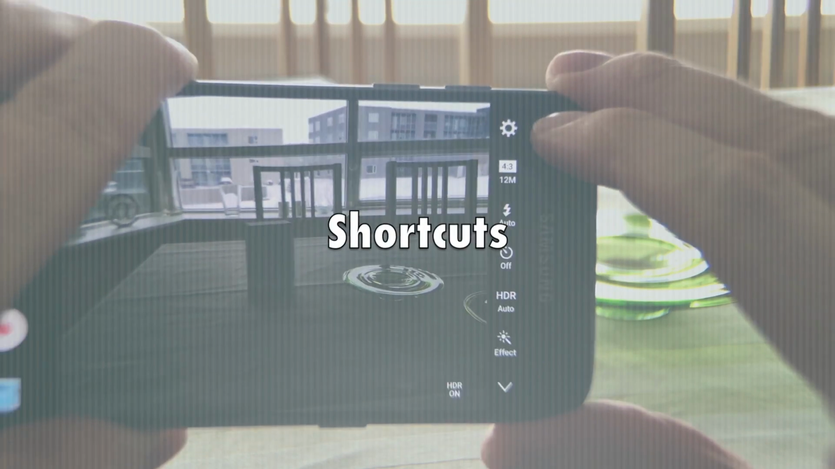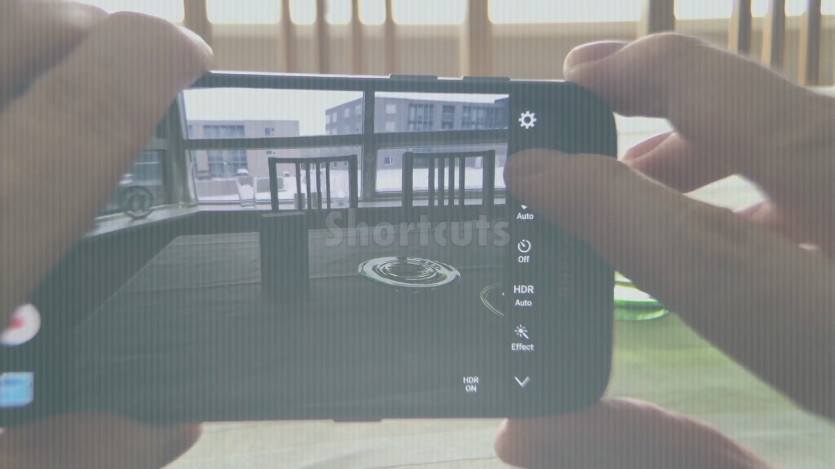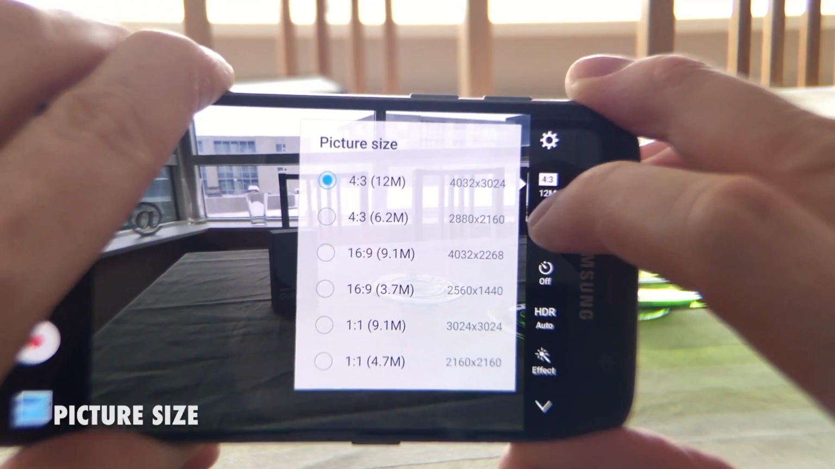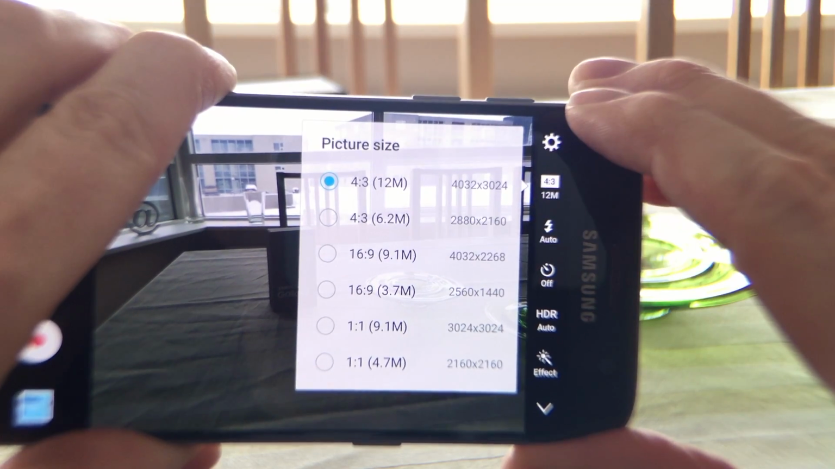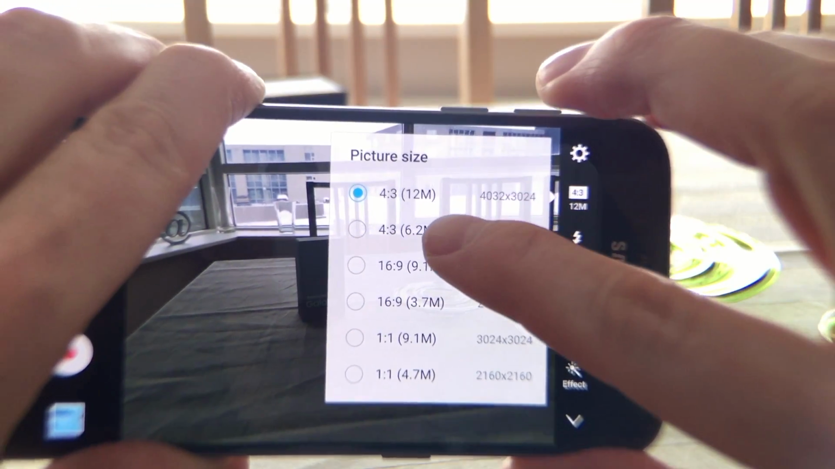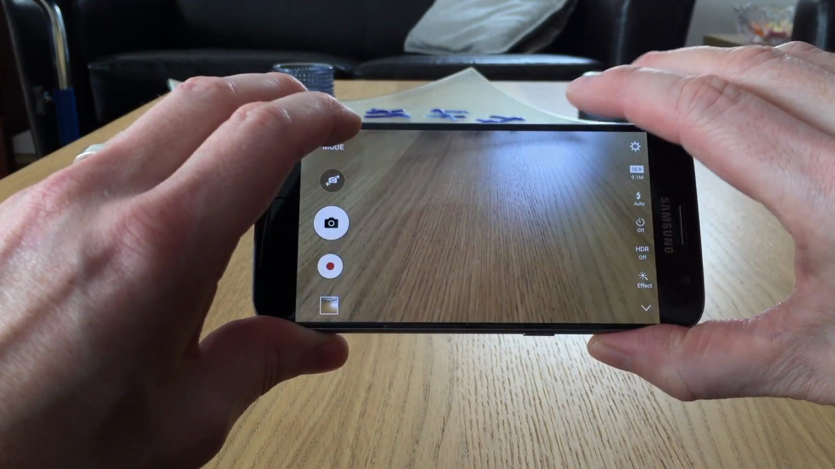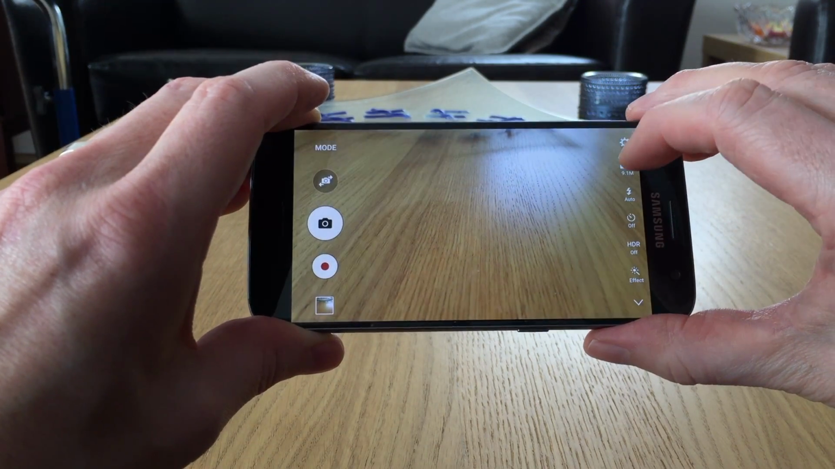Now let's check the shortcuts available while taking photos. First up is picture size. There you have the option to select the resolution of your photo. We have 12 megapixel photo in 4:3 ratio, 6.2 megapixel photo in 4:3 ratio, 9.1 megapixel photo in 16:9 ratio, and other ratios as well.